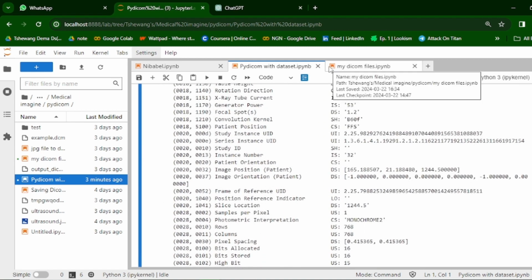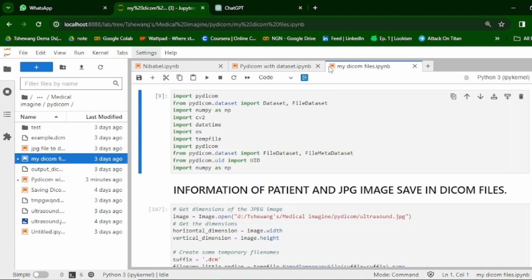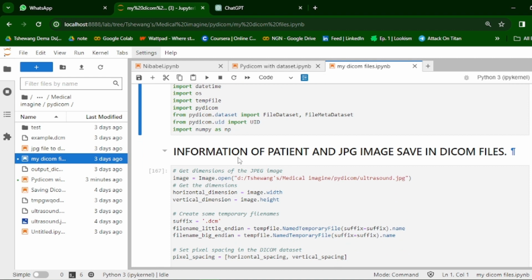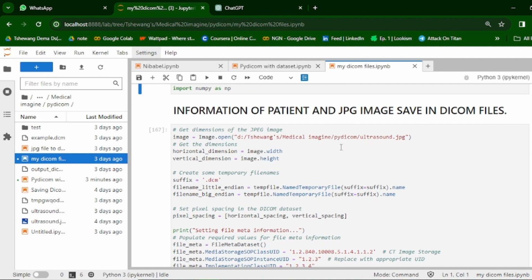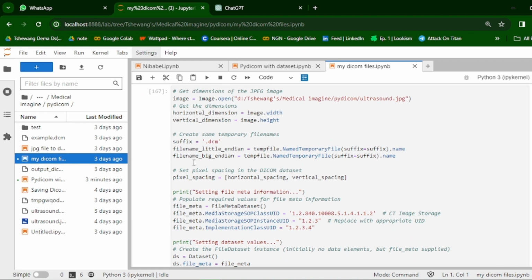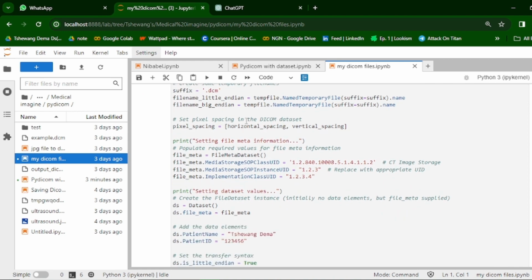Over here it gives the image information. And after that, PyDicom also lets us do DICOM writing. So these are my writings of DICOM files. First of all, we need to have information of patients and a JPG image saved in a DICOM file. I have used this ultrasound JPG as my example and got the image dimensions, image.width and image.height for horizontal and vertical dimension, and created some temporary DICOM files with file names Little Endian and Big Endian, and set the pixel spacing in a DICOM dataset, horizontal spacing and vertical spacing.